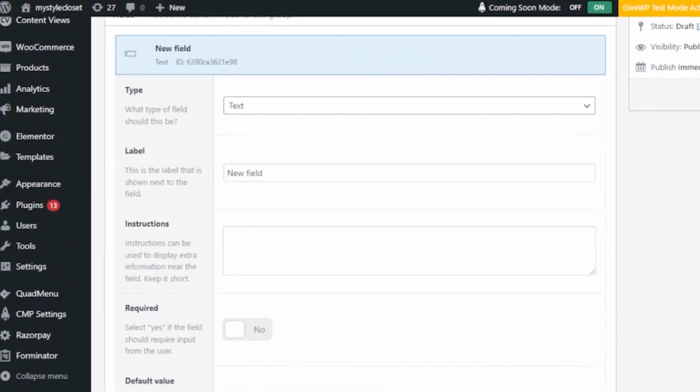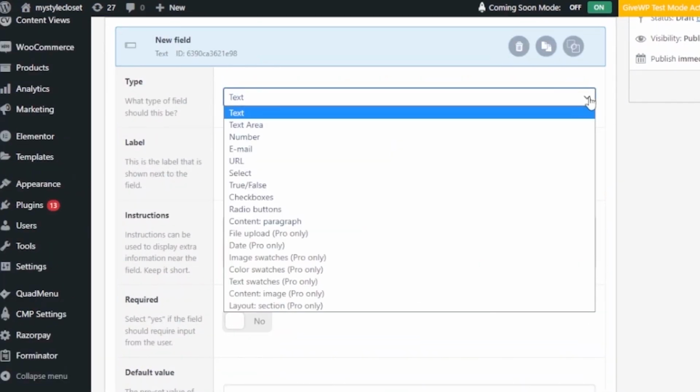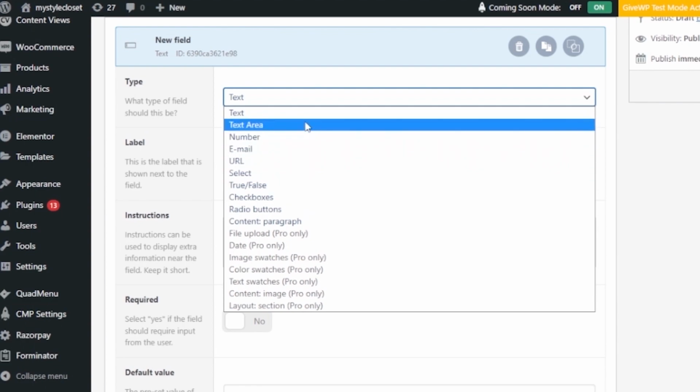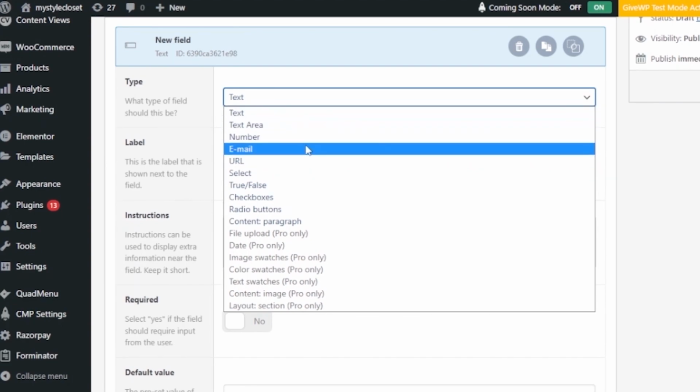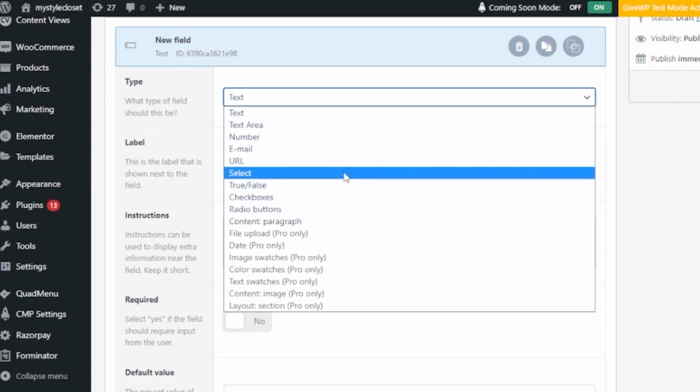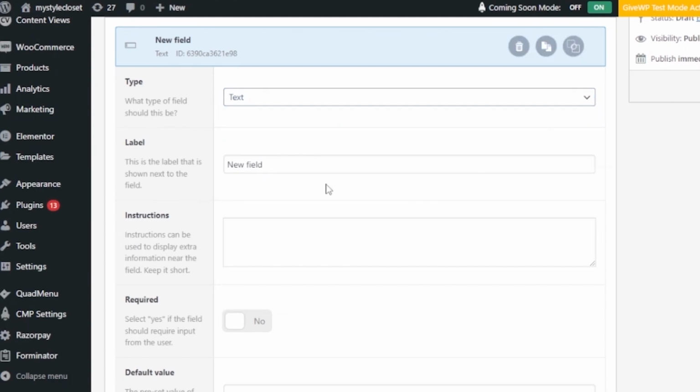Okay, so what I'm going to do is click on this option which says type, and now I'm going to choose the type of the field. If I want it to be text area, number, email, URL, select, and everything. So you can just go on and add these. After that, you need to select the label. This is the label that is shown next to the field. Instructions can be used to display extra information near the field.